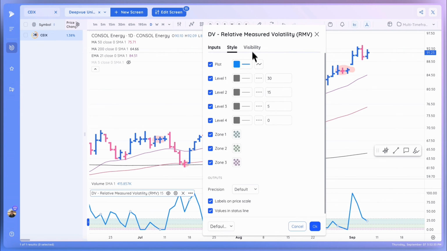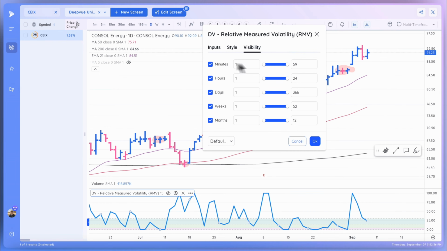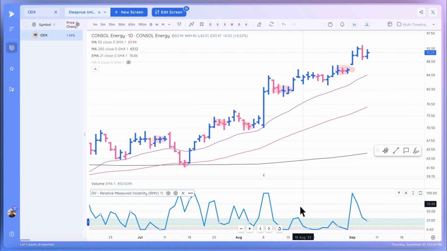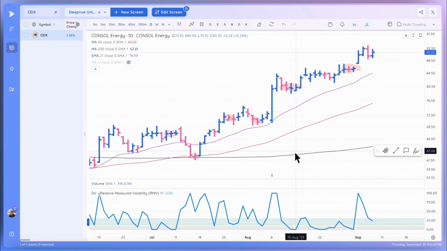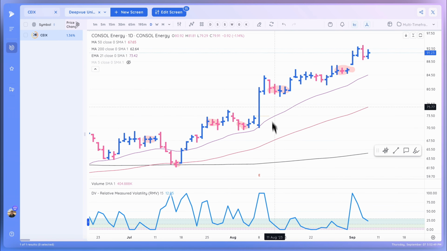So whatever suits your preference, you can edit these zones, their colors, as well as the levels that you select. Then of course you can select which timeframes you'd like to see the indicator on to suit your own personal style. But let's go ahead and leave the indicator set up just like this, and now run through some different examples. So first things first, we've got CEIX here on a daily chart.